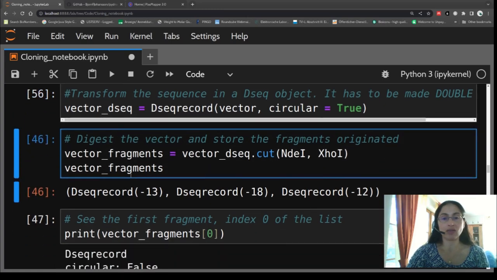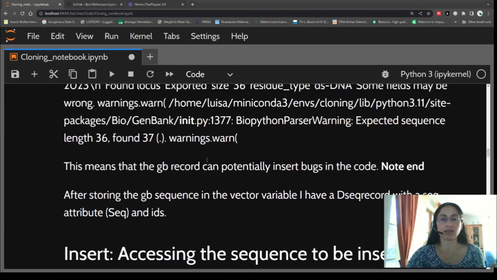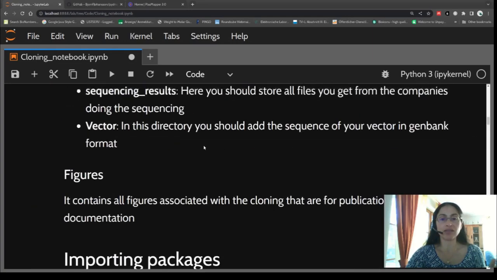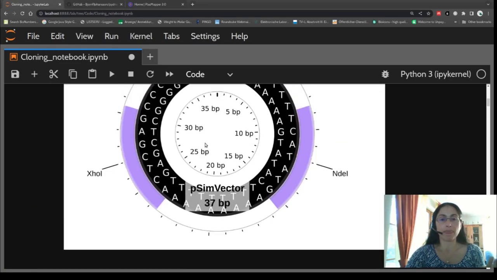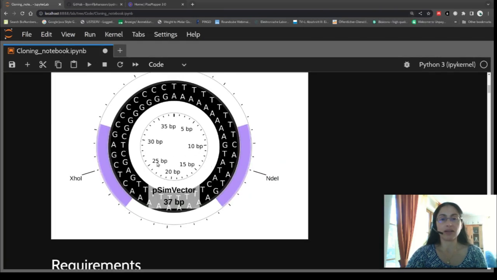Then I say, okay, cut the fragment. If it's circular, it will have only two fragments, because even though I cut in two areas, if you think that this part is stuck to this one, we will have only two fragments. Let's look at the circularized version, which we had above. And we have here, exactly, if we cut with NdeI and XhoI, we will have this fragment with the hanging base pairs, or the sticky ends, and this fragment. So we will have two fragments.